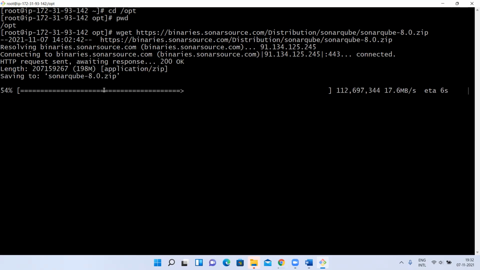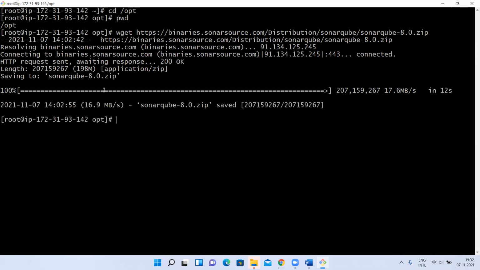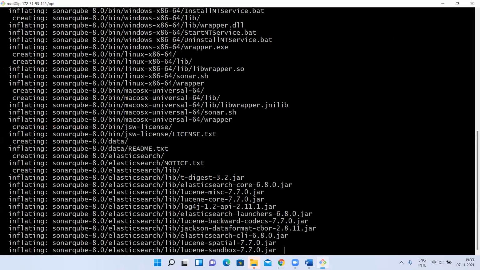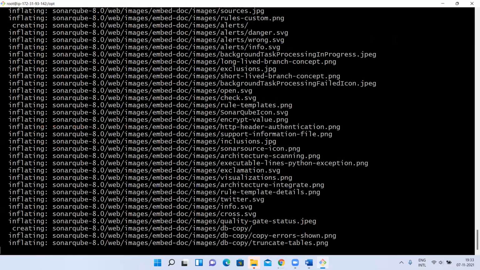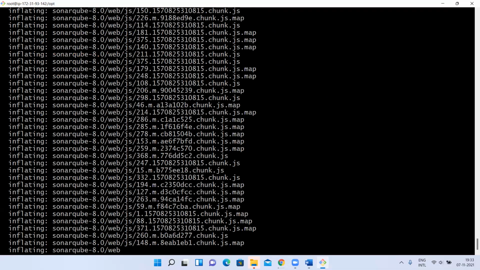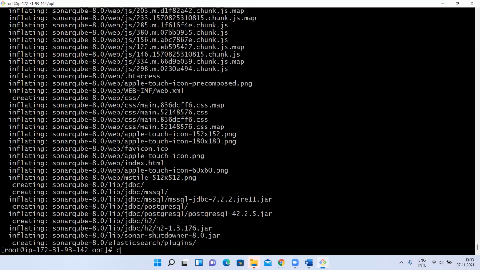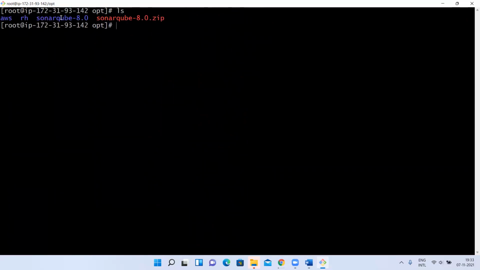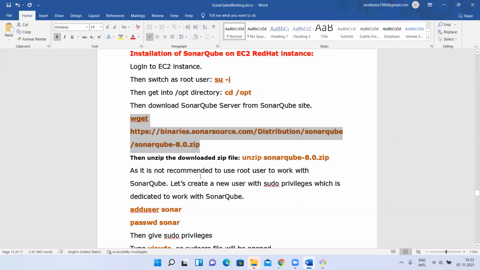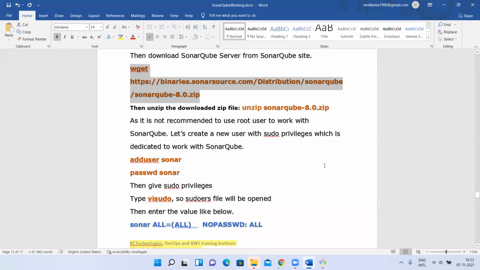There will be some difference between 8 and 9, but not in the working style. There might be some extra rules they have added, like performance increases. There will be differences, but not in the installation approach. So I have downloaded SonarQube 8. Let me unzip it. How to unzip it? Unzip sonar. Okay, I have extracted it. This is there in the document also. So I have downloaded it and then unzipped it.